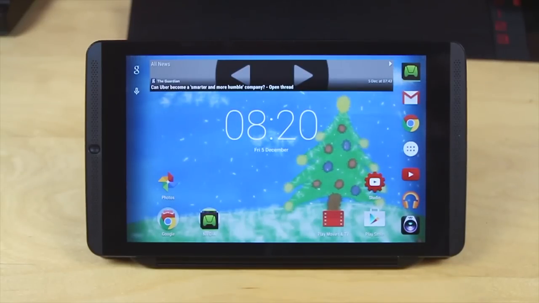So, the Nvidia Shield tablet is running Android 5 Lollipop. It came with Android 4.4.2 out of the box, but the update was also waiting for us to run, so we may as well review this using the latest software that you will all be using this Christmas.